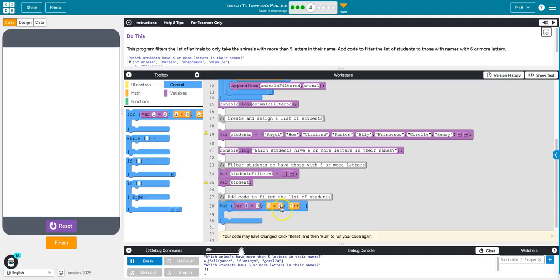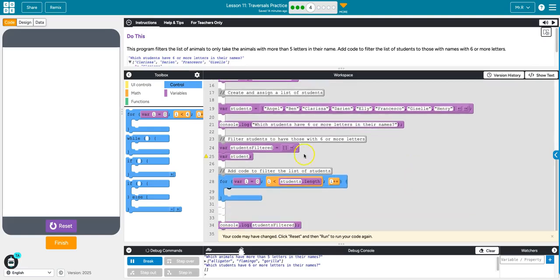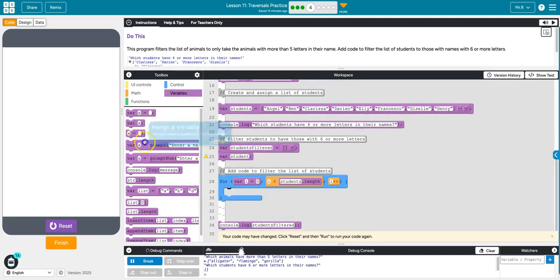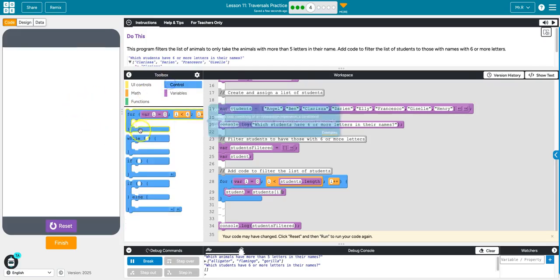So I'm going to say for, as long as i is less than students.length. First thing I want to do is store that element to that student variable. So I'm going to say student equals students at index i. And then I need my if statement, because I want to check to see if the length of student is greater than 6. So student.length greater than 6. If that's true, actually it's greater than or equal to, huh?